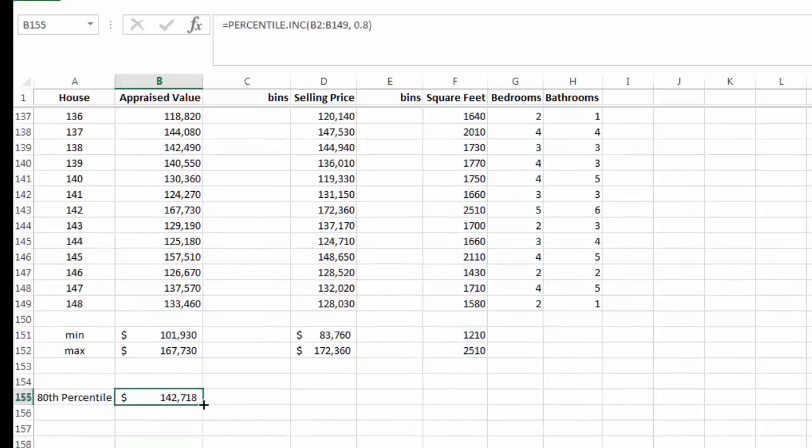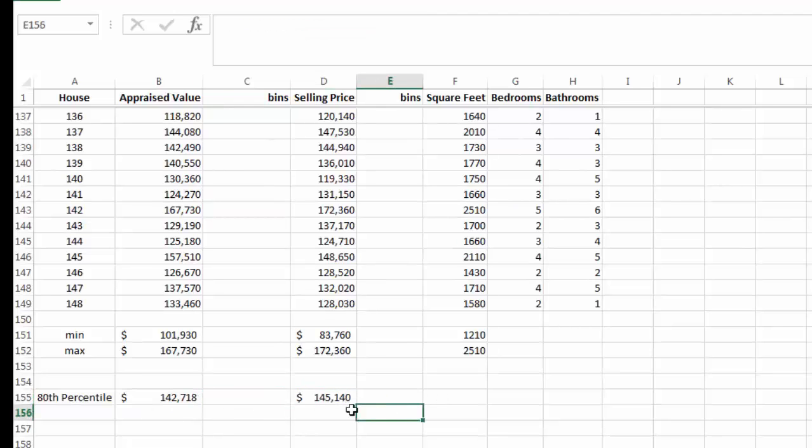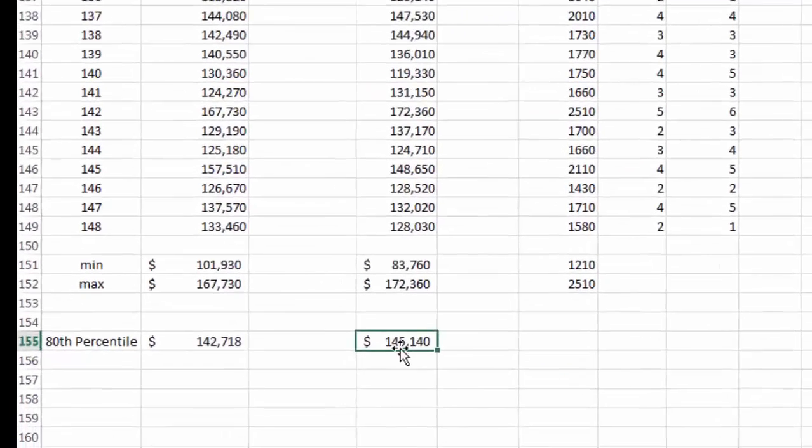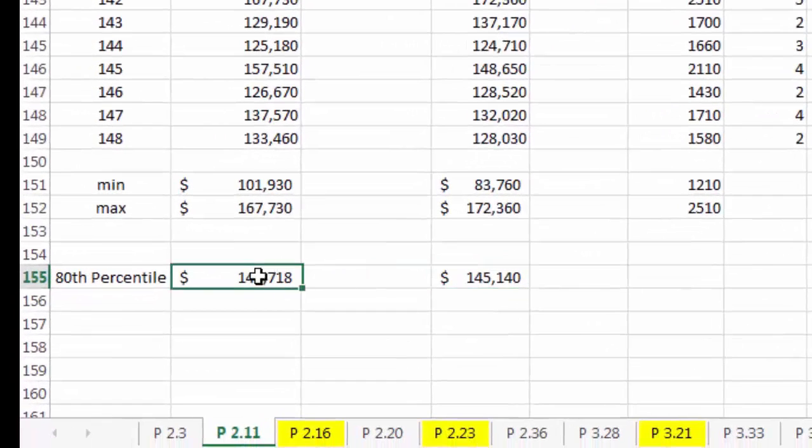Now, that's all it's asking us to calculate, and to calculate the one on selling price, I'll just drag my formula over, delete that. So there's my 80th percentile on selling price. So that means 80% of the houses sold for a price of $145,000 or below. 80% of the houses appraised at $142,700 or below.